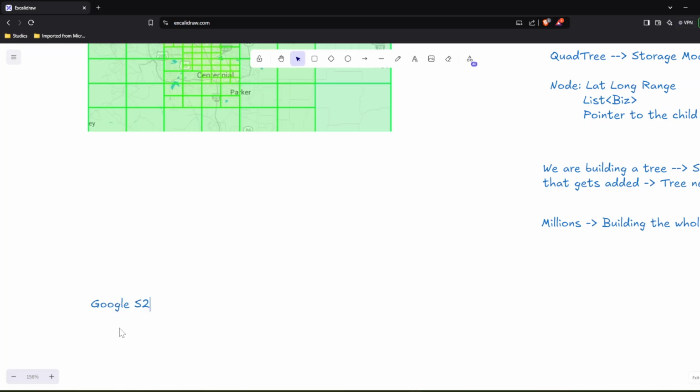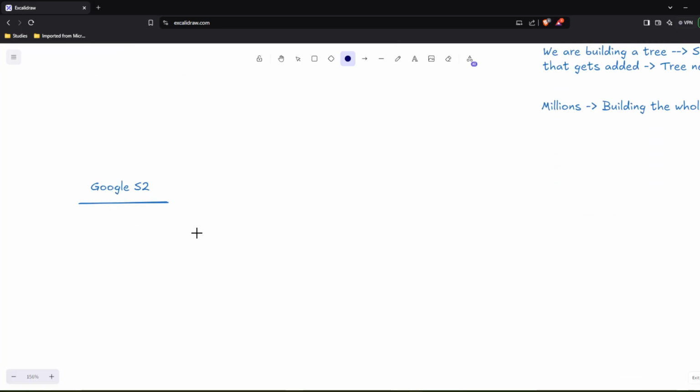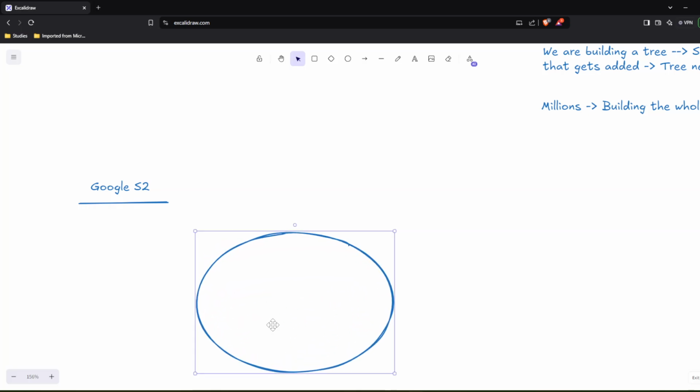Google S2 became very popular once Uber started using it. So now let's talk about what happens in Google S2. Again, if I see our Earth as a sort of a sphere, it is not round, right? So it is divided into six primary faces of a cube. Okay, so if I have to bring an image representation of it.